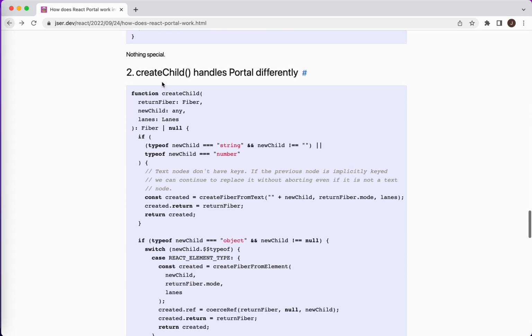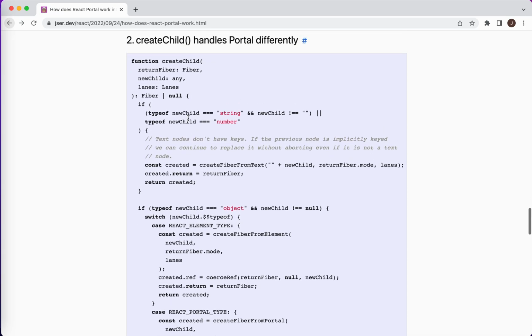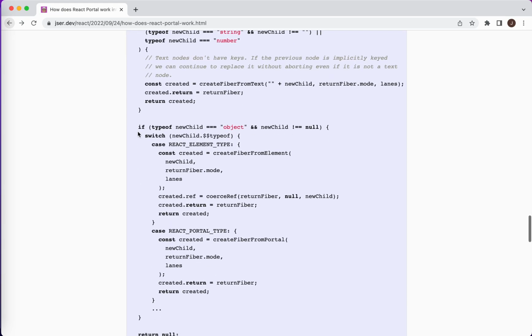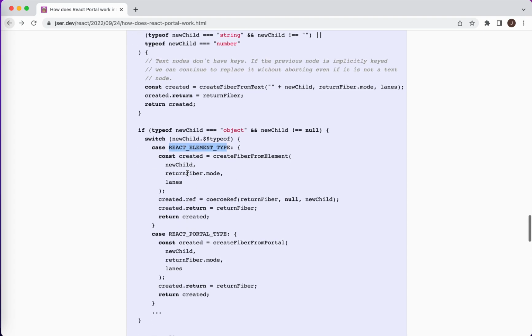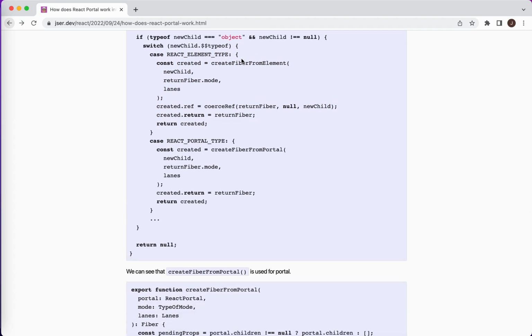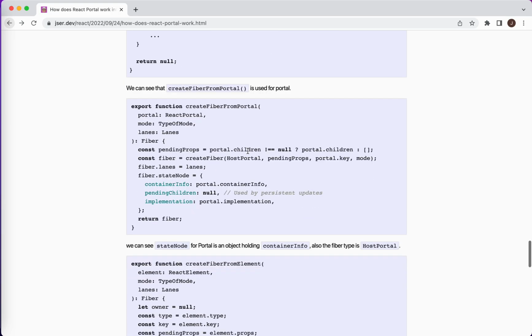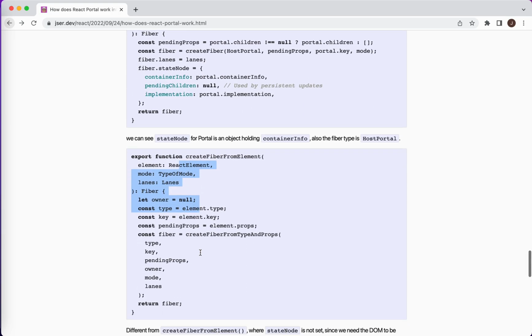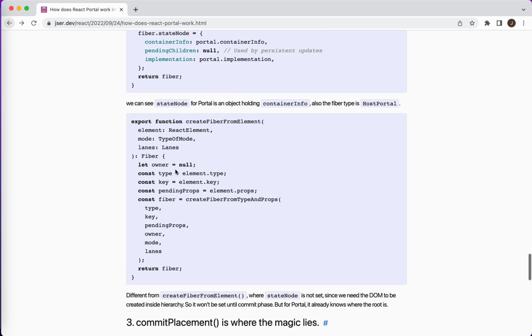So again, we go to createChild. It handles the portal differently, so you can see here. If these are React elements, so normal intrinsic elements, we just create a fiber from element, and this node will be returned, right? This creates a new fiber node. But for a React portal, it does not use this function, but uses createFiberFromPortal. We can see what is different. This is the default one, createFiberFromElement. The type is the type, key, blah, blah, blah. Basically, we just create an empty fiber.